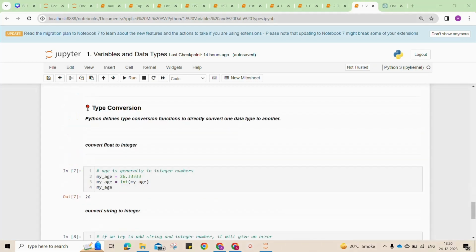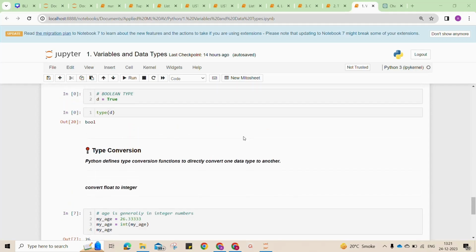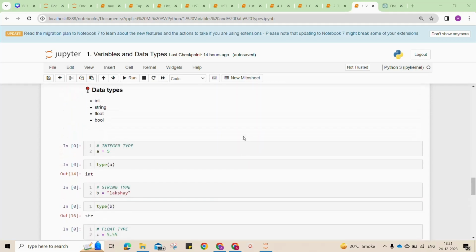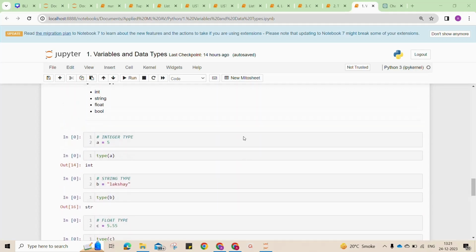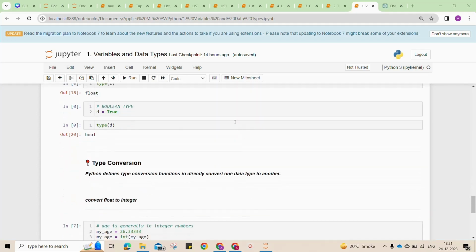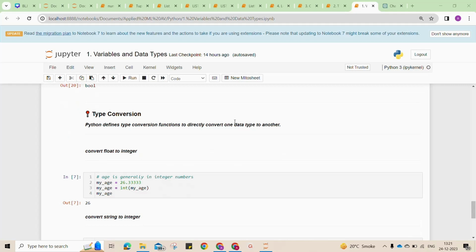Next thing that we are going to see is type conversion of one type of variable into another. The 4 types of variables that we saw in Python, that is int, string, float, and bool, we can convert these variables into one another according to our will. So let's see some of the methods in order to do that.